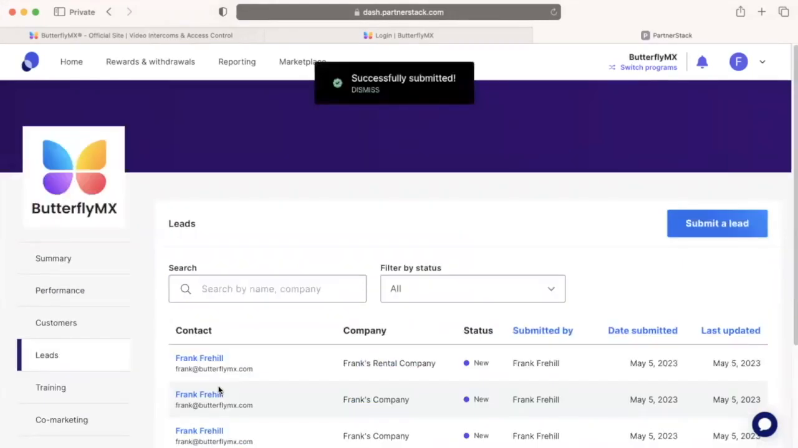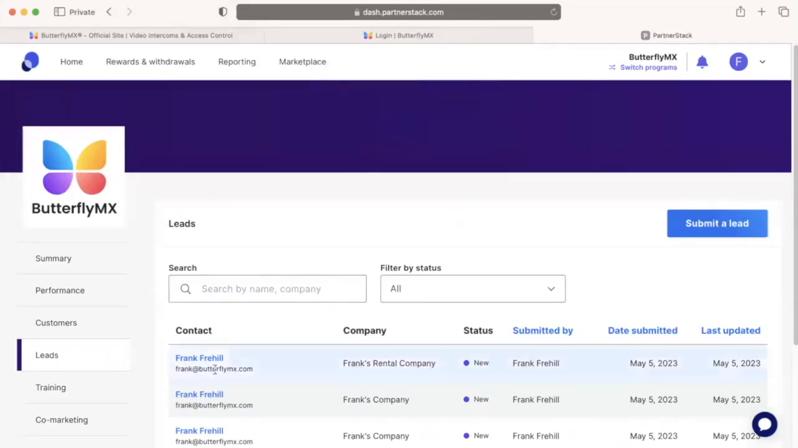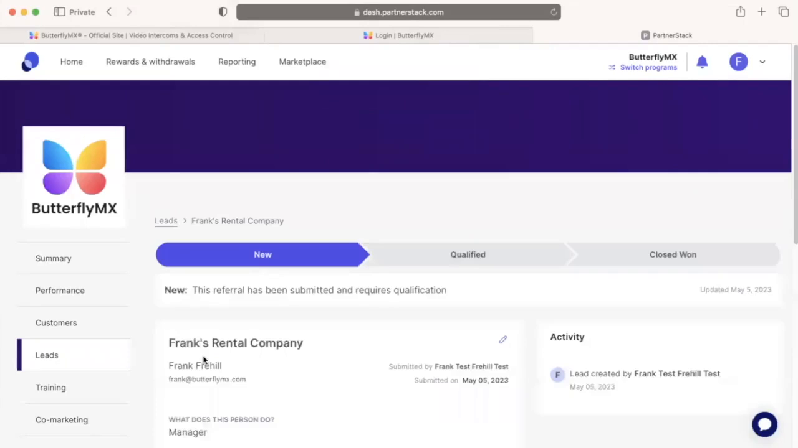Once your lead has been submitted, our system will assign it to the appropriate Butterfly Mex sales rep, and they'll reach out to you within 1 business day to discuss the opportunity and determine the best path forward. If you click on the lead, you'll be able to track its progress through the sales funnel.